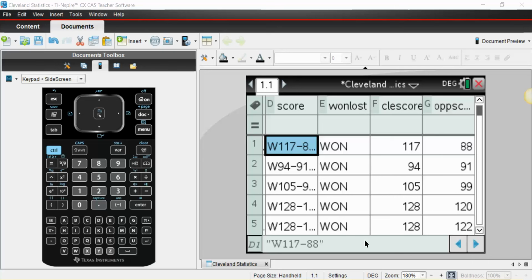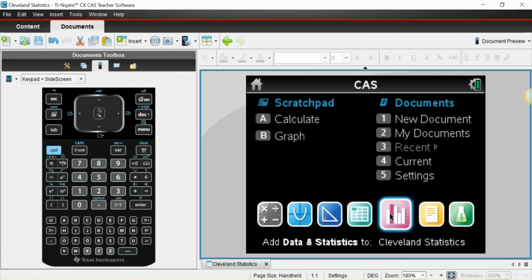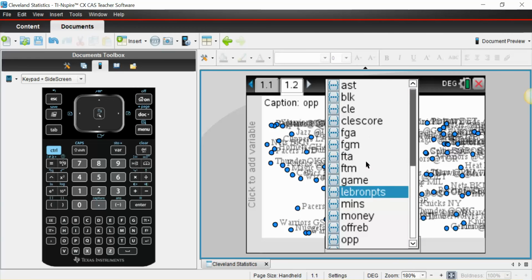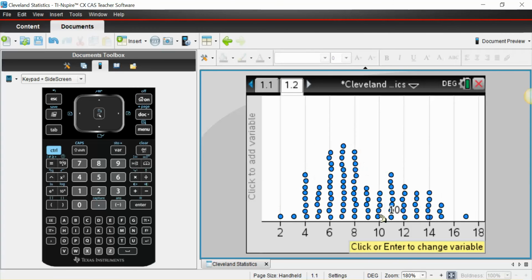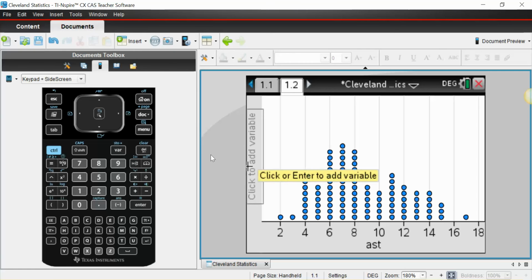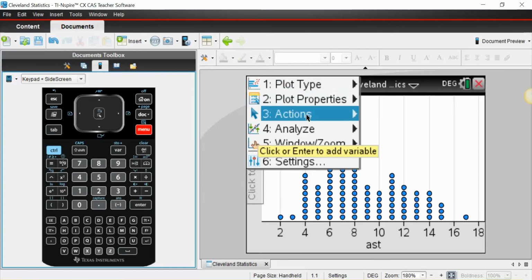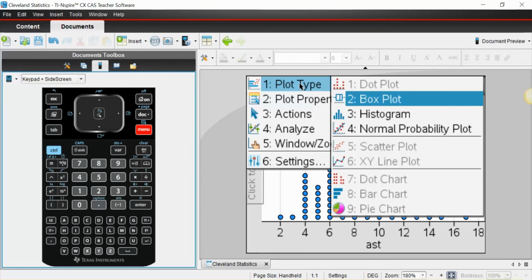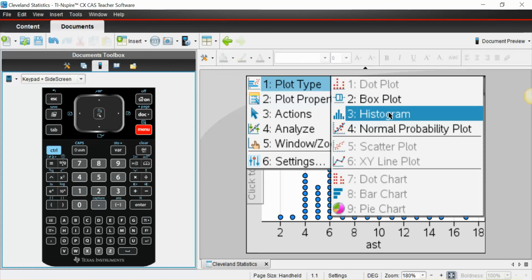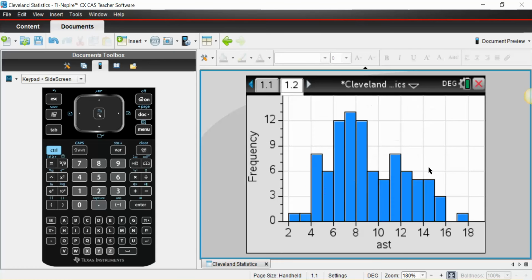Another way we can interpret data and analyze it is to bring up a histogram. To do that, we go to the home screen, data and statistics, we add a variable, let's add the assists, and what you'll actually find is it turns these dots into a bar. So we change it to a plot type and we hit histogram, and you can see that now it's actually displaying the frequency on the y-axis.